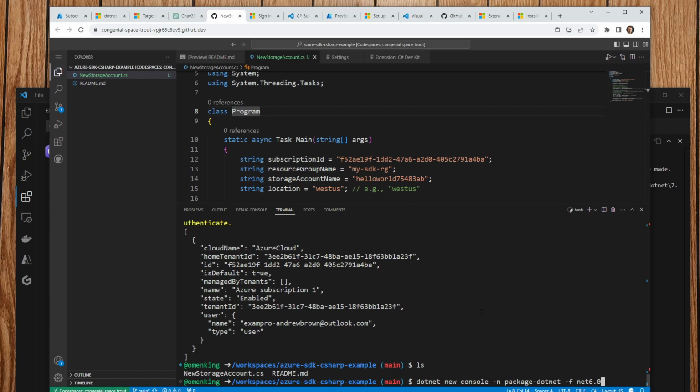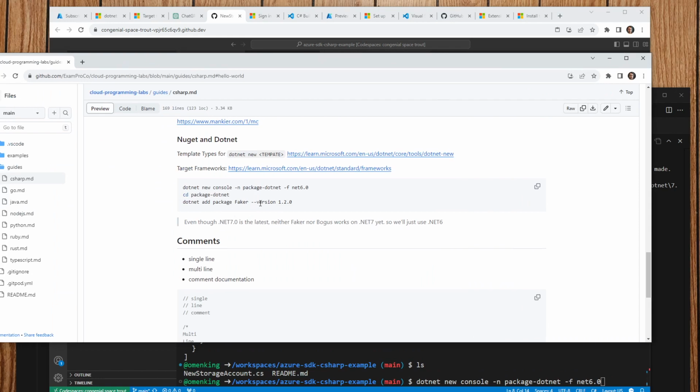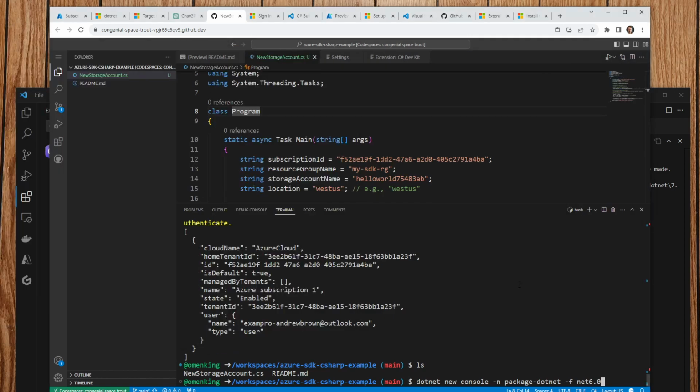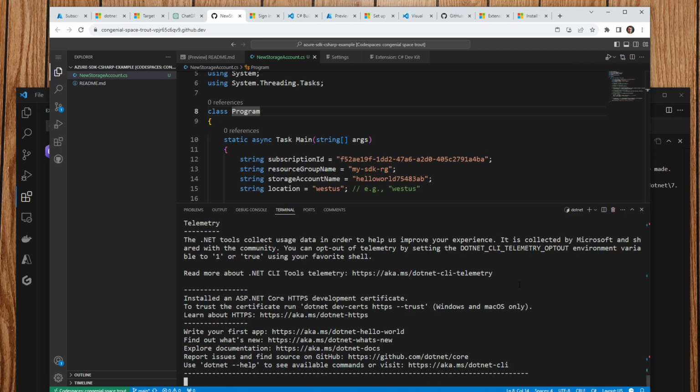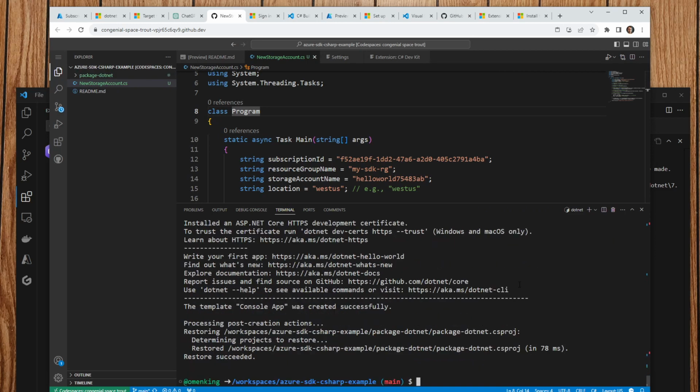Even if there was a newer version of the framework we could use for C# or for .NET, sometimes it doesn't like the latest version. So even over here, I made a note, I said, even though .NET is the latest, neither Fake nor Bogus works with .NET 7.0. So, you know what, I'm going to try to use 7, and hopefully we're not going to run into issues here. And so it did a bunch of stuff, and it created this package over here.